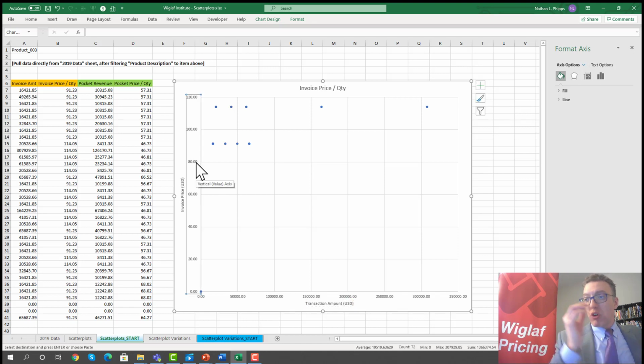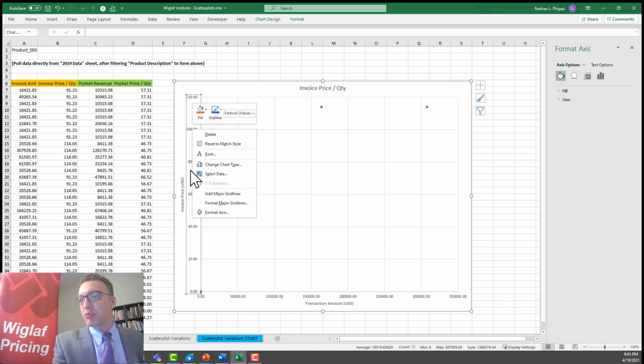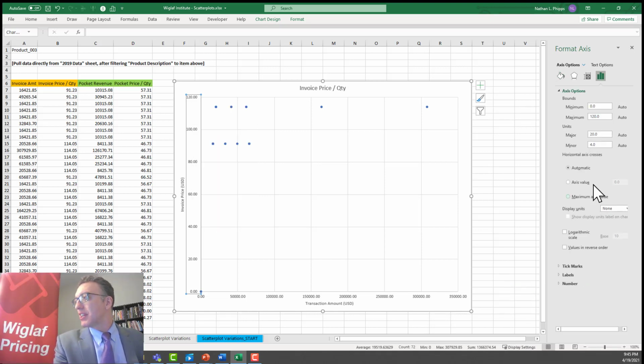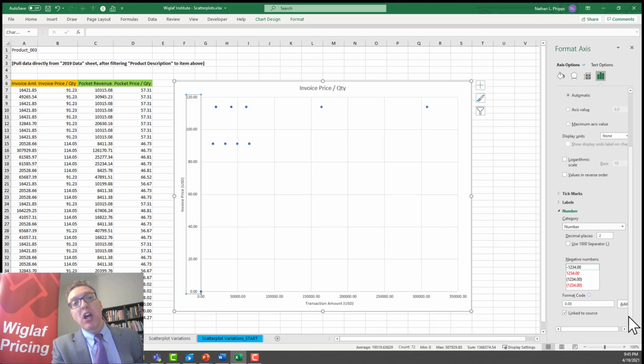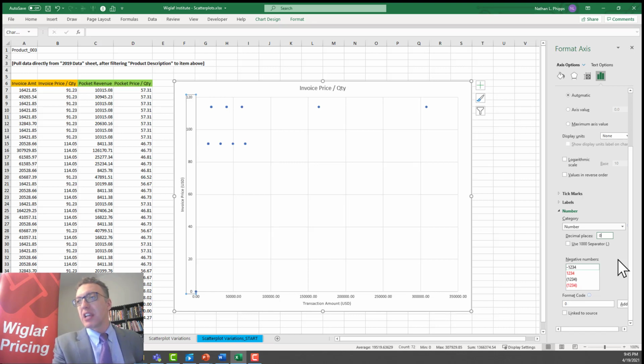Okay, for the vertical axis here, let's modify this. If we right-click on Format Axis, that'll take us right to the sections where we can set the bounds of the axis, the minimum and maximum. What we're looking for is down here under Number, you can adjust what the formatting is for your axis. For our purposes, we can just leave it on the number formatting, but we don't need any decimal places because that's not useful information here. It is unnecessary, so we'll just remove that.